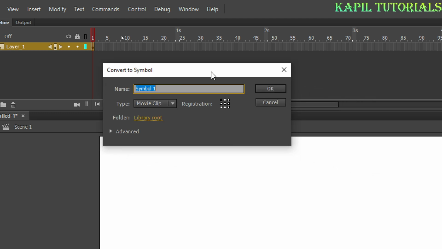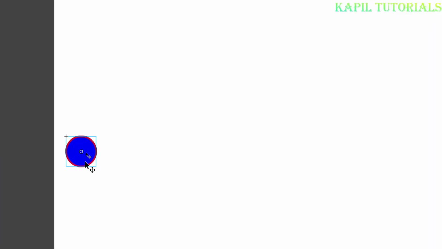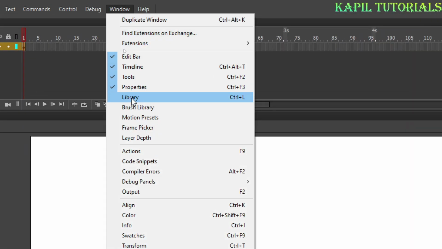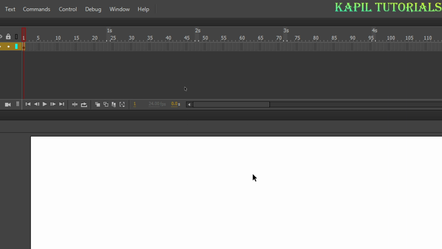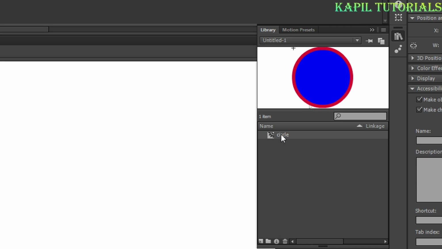Now this dialog box will come, and here I can give the name as circle and click on OK. Now this circle is changed into a symbol, and if I want to show you, I can click on Window here, and from here I'll select Library. Control L is the keyboard shortcut. You can see here our circle is shown and the name is shown here. So whatever objects I convert into symbols will be shown here.